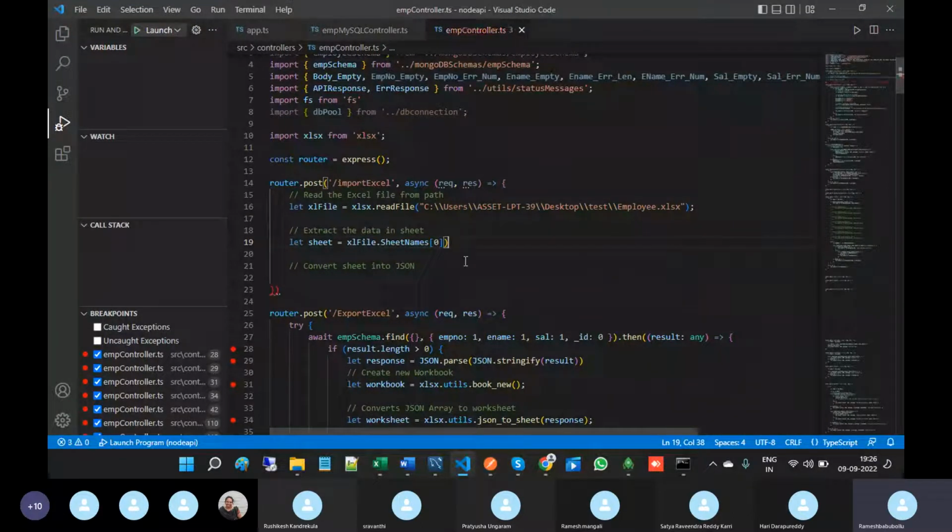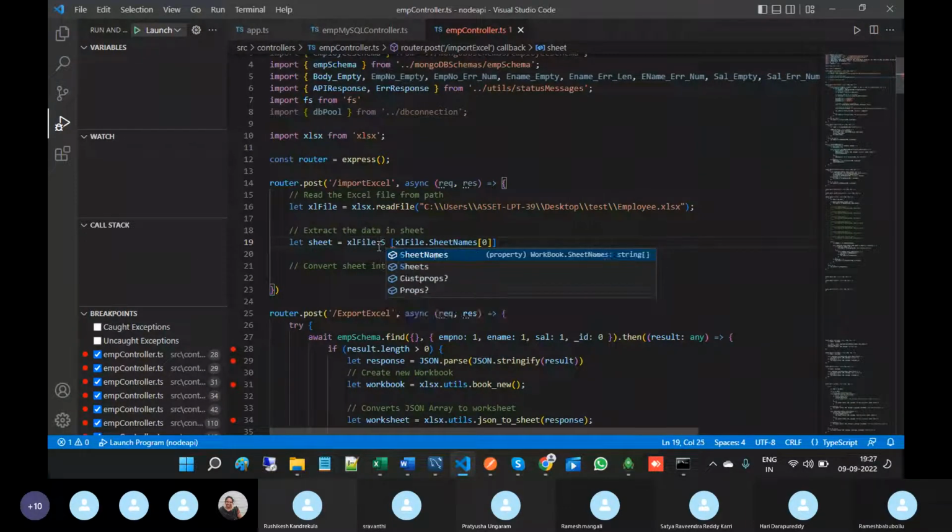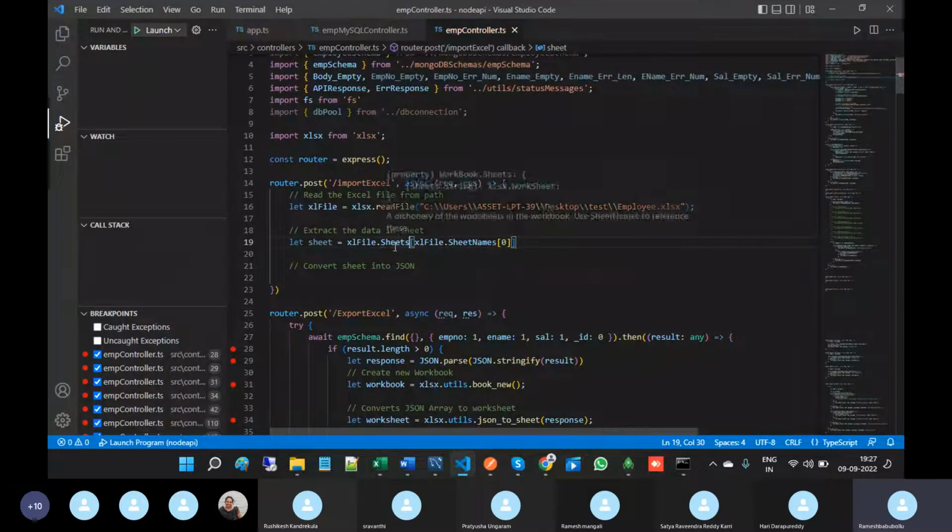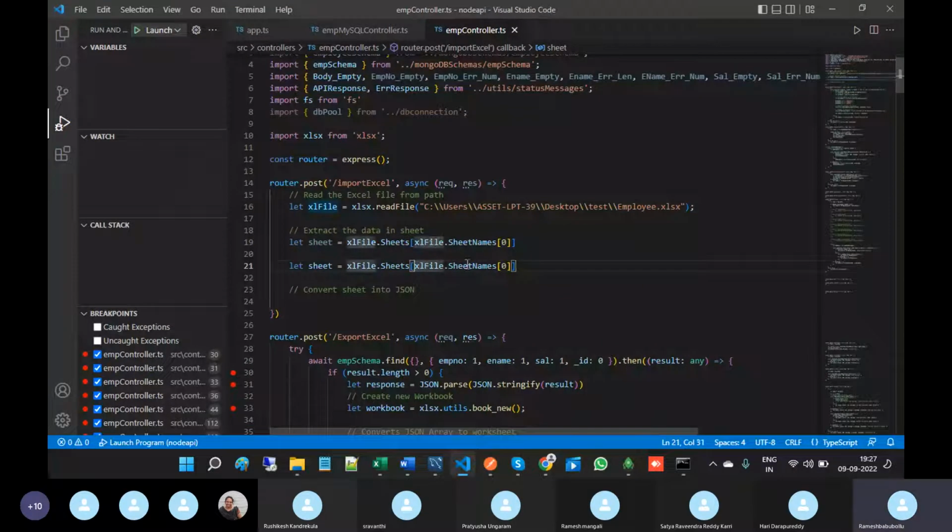Okay, and this thing I am giving as an input to Excel file dot Sheets. Otherwise, if you know the sheet name, then you can write it directly like this: EMP. If you know the position, then this is the syntax. If you want to give the name directly, you can give this.